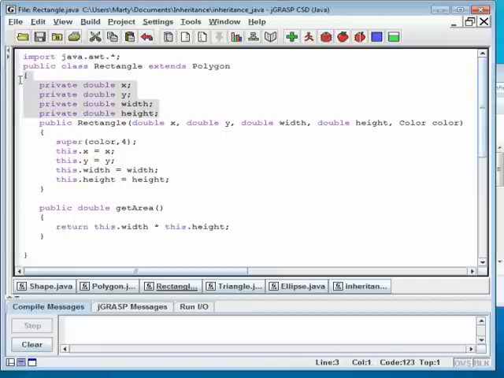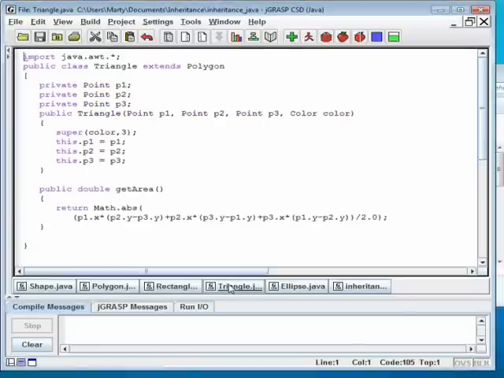Again, we add additional attributes, and have a constructor which calls a constructor from polygon, and then sets the rest of the attributes. We also define getArea, which is required. The compiler would report an error if we failed to implement the abstract method in a non-abstract class. The class triangle is very similar, and is also a child of polygon. The only differences are the attributes, and a different implementation of the getArea method.